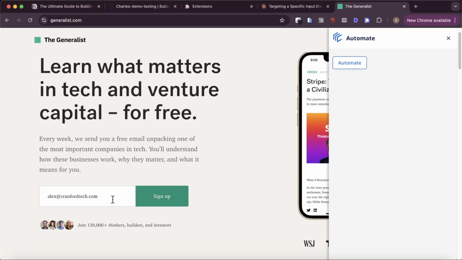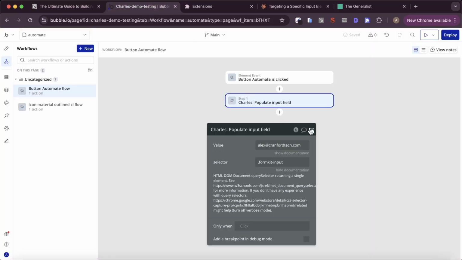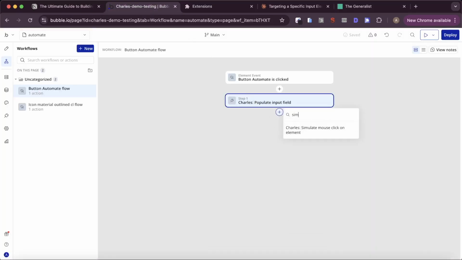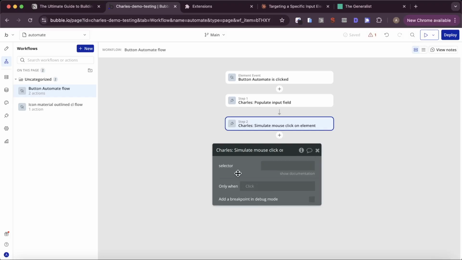Okay, but next thing we want to do is click on this button. We've automated the input of my email address, but now we want to actually click on the sign up button. So again, Charles comes with an action that makes this super easy, and it's called Charles simulate mouse click on element. And this time we just need to provide a selector again, because we obviously don't need to change anything about it.